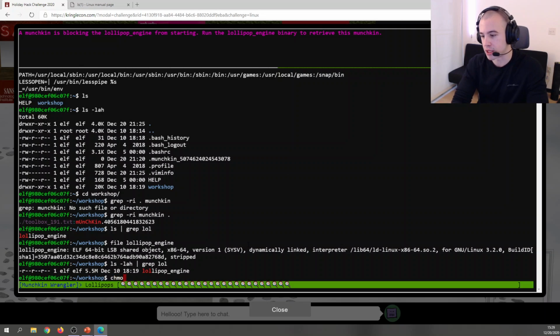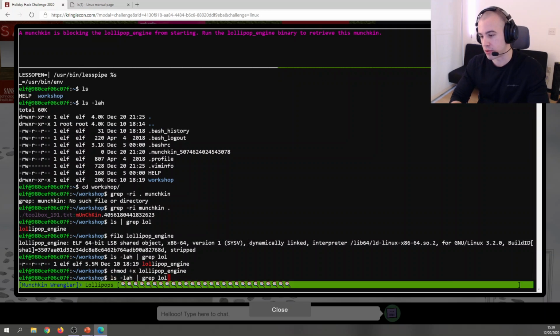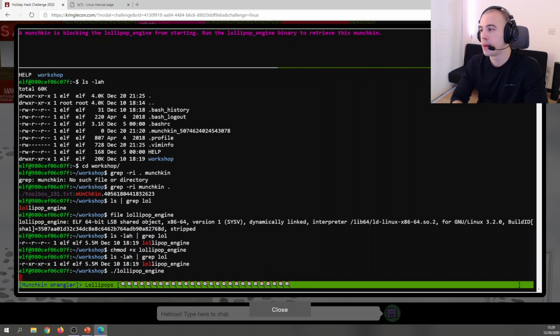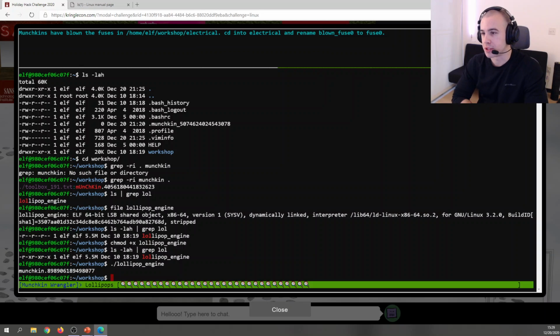So all we need to do to get that going is do chmod, which is going to change the permissions on this binary, and we're going to do +x to add the executable permission to this. And we'll specify the file, which is lollipop_engine. And then if we do another ls, we can see that everyone is able to execute this binary now. So we can run it by typing ./ and then the name of the binary, and that solves that challenge.